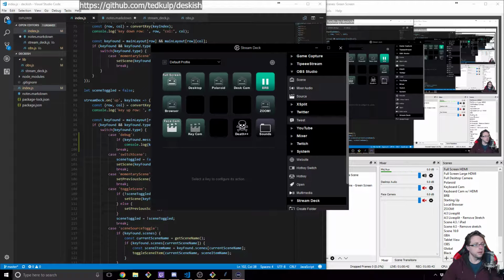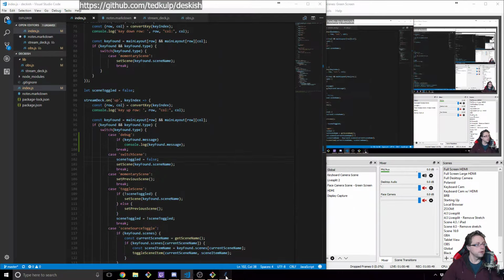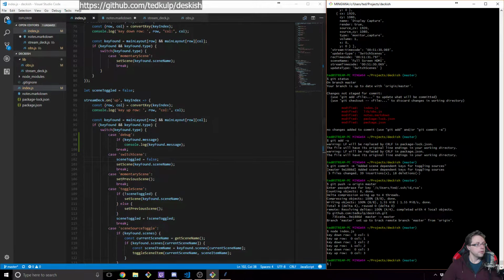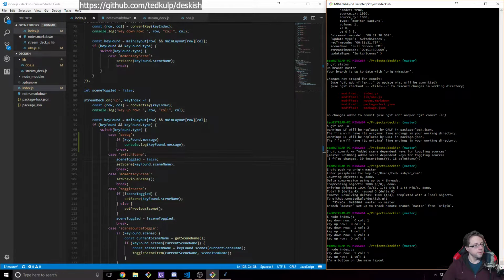Let me kill the software here again. Yes, I want to quit. No, I don't want that. Yes, I want this. And start it back up. All right, and make sure my debug works. Yeah, I'm a button on the main layout.